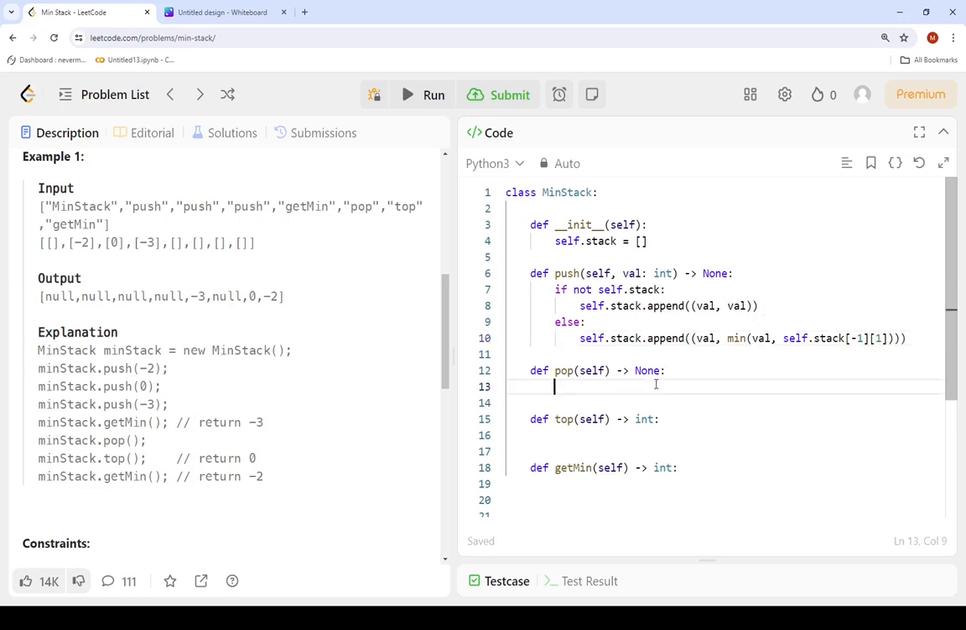Now, for our pop function, we have to return. Okay, we are not to return, so we just have to pop the item at the top of the stack. Then for the top item, we return the item at the top of the stack. So we can do return self.stack at -1 and 0, which is the actual value.